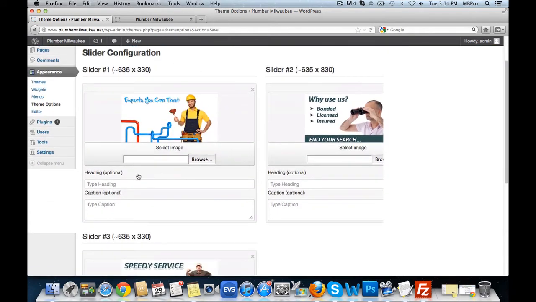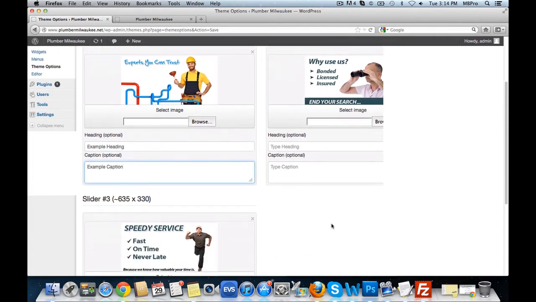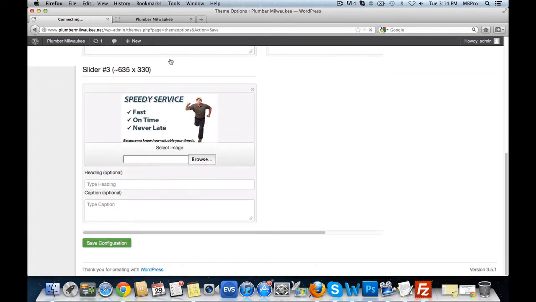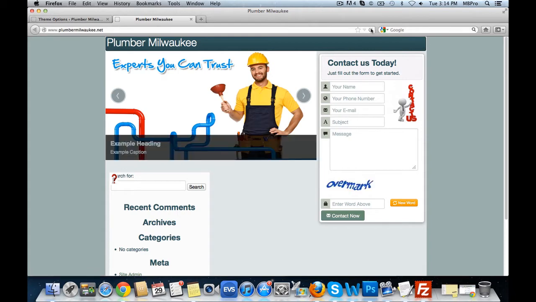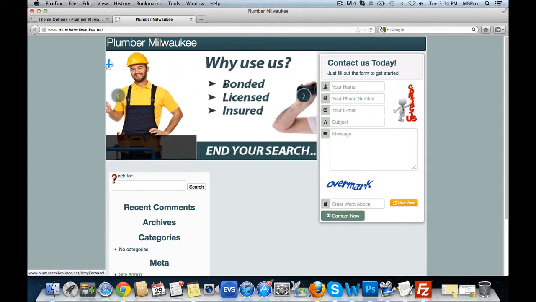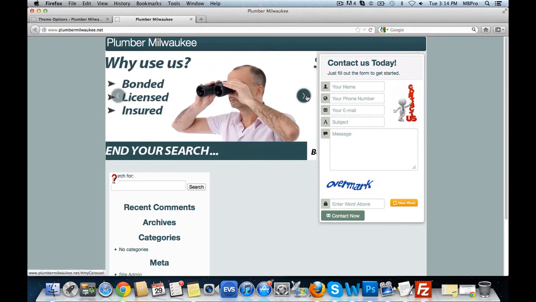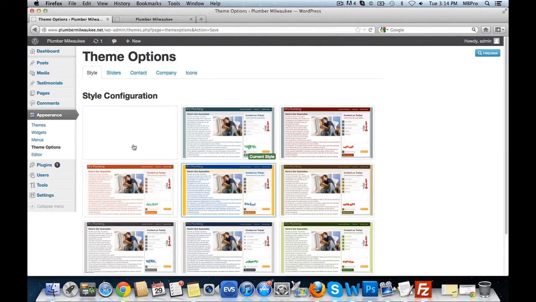So if we come into the heading and caption here, I'm just going to type example heading, example caption. Alright, and I'm going to save those changes. And let's reload the page and see what that looks like. Okay, so that's what it looks like if you decide to use those features. Now the other sliders won't include that because I didn't put them on the other sliders.